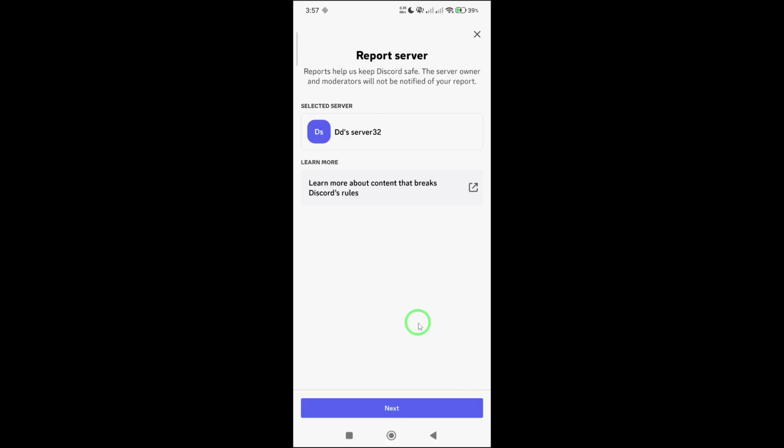Once you've selected your reason and filled out any required details, confirm your actions. Double-check that you're submitting the report to the right place, then tap to confirm. After that, your report will be sent directly to Discord's Trust and Safety team for review.